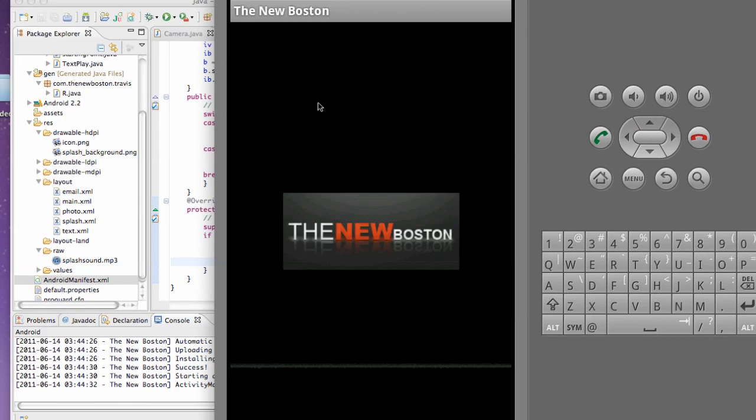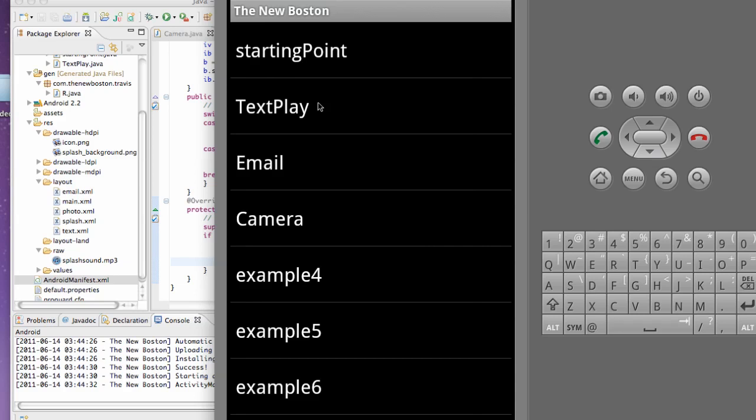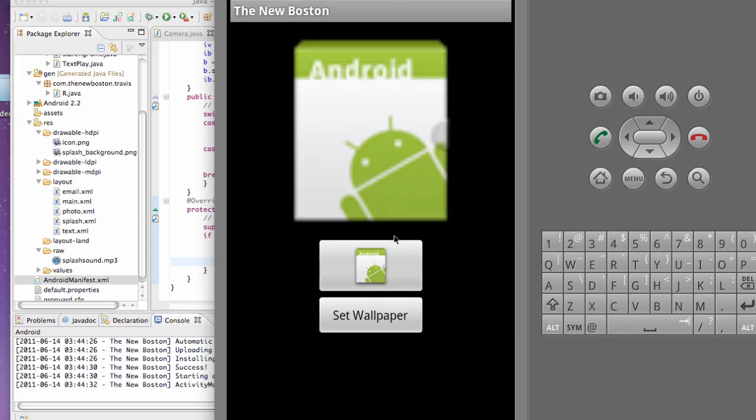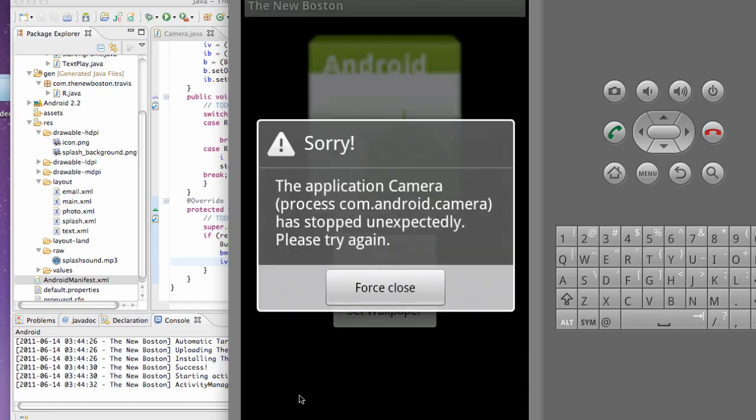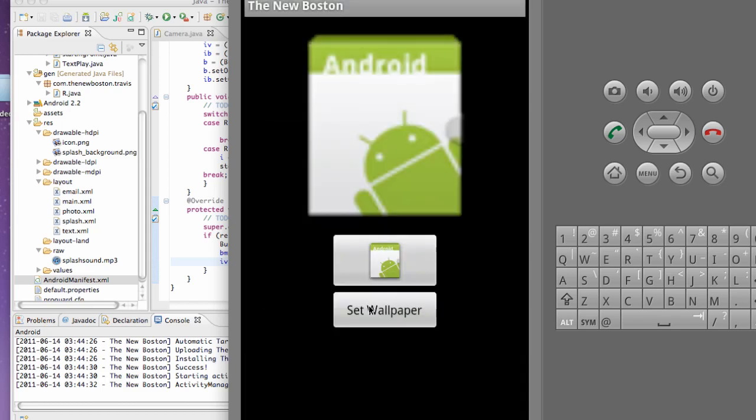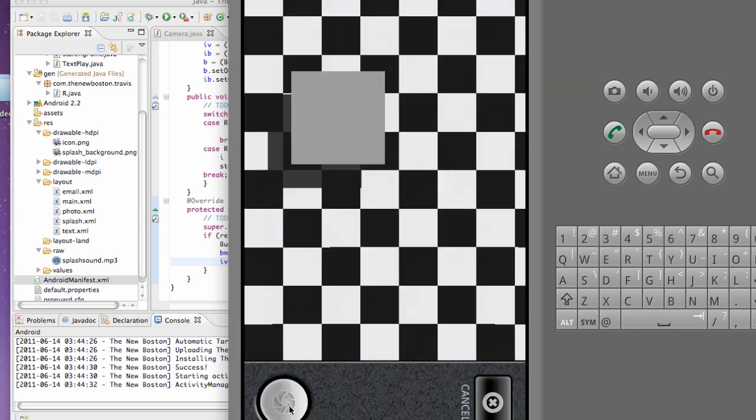Again, I know the whole data passing stuff might have been confusing, but hopefully some of you caught on to it for the most part. And again, we'll review it. When we hit this button, it goes to the on-click listener, and then it opens our camera activity. We can take a picture.